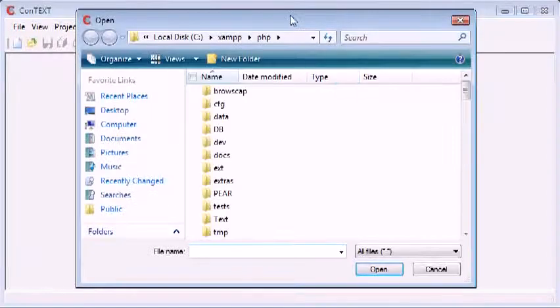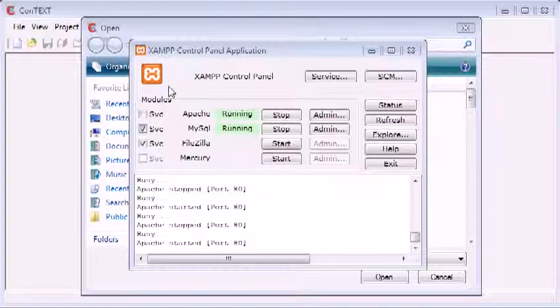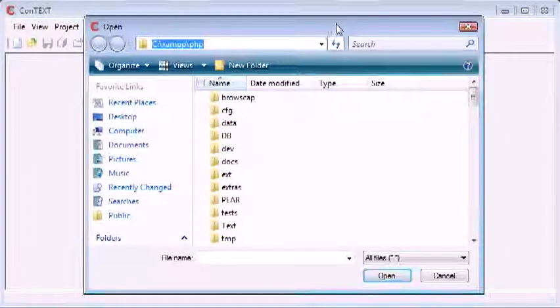So let's open up an open dialog. Now you can see that at the moment I'm in c:\xampp\php. Now this is because I'm running a XAMPP package. You can see here I've got my XAMPP control panel open, and I've got Apache and MySQL running. This is just my package that I've installed that contains Apache along with PHP installed with Apache.